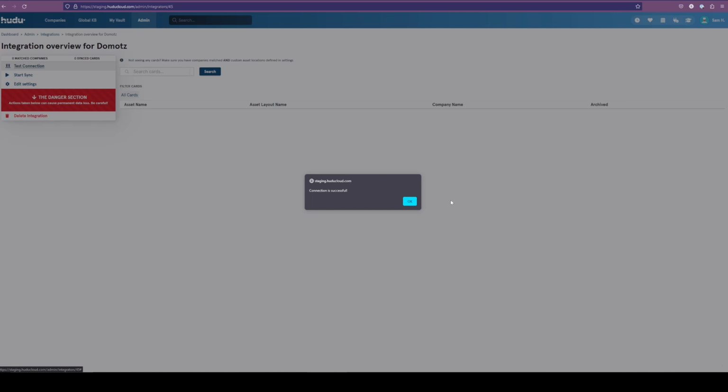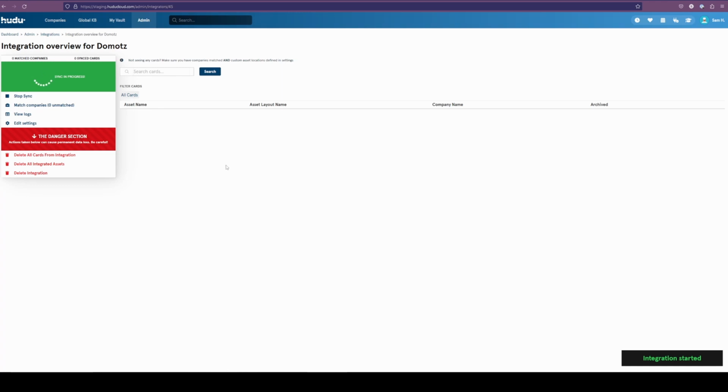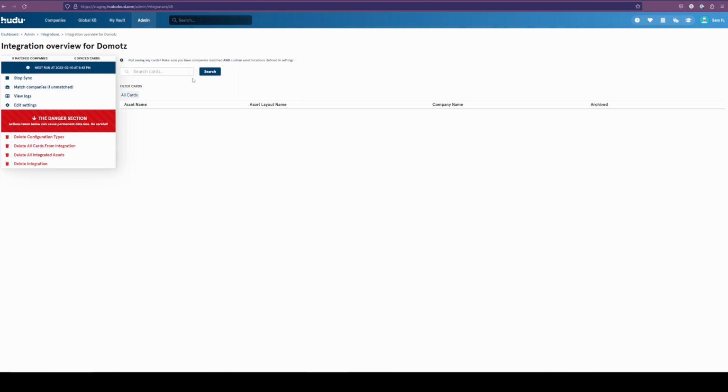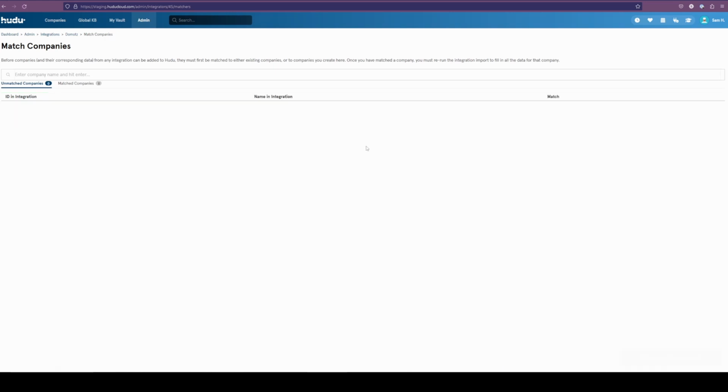We can see that this is successful. We'll hit okay and start that sync. We'll give it a moment to fully load everything that we need, and we'll just refresh the page. And in this case, we have our one unmatched company. Now, the name in the integration is coming from our Domotz instance, and now we're going to bring it into Hudu. If you do not have a company with a matched name, Hudu will also create one for you.